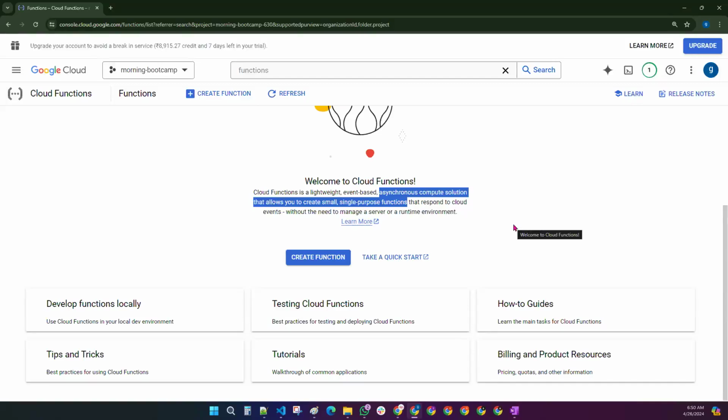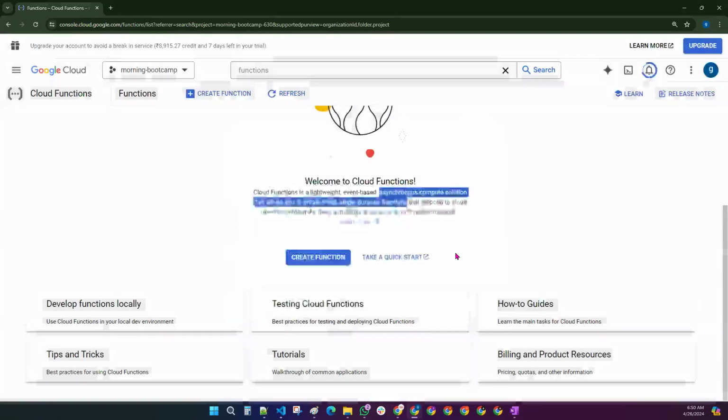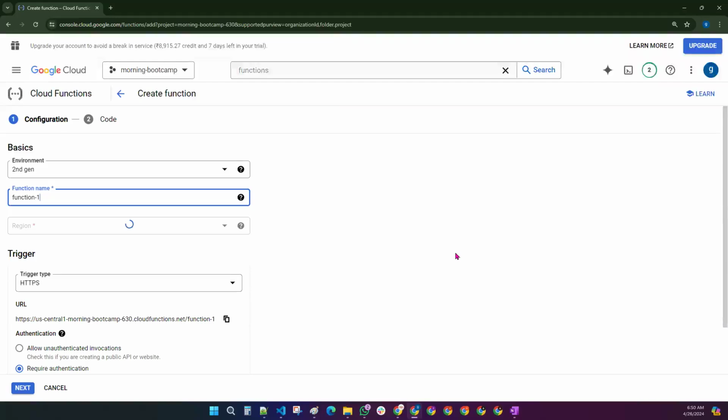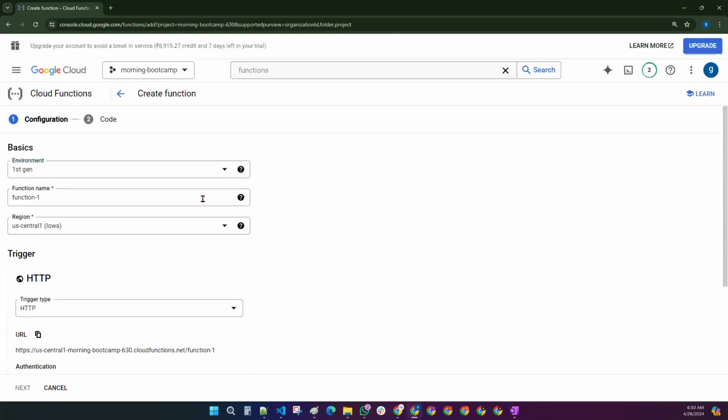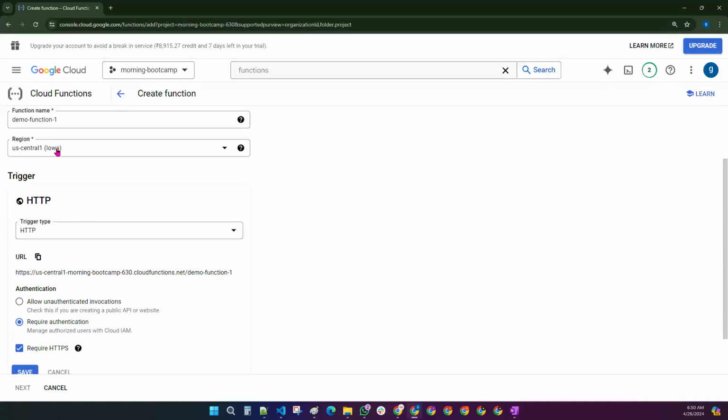Okay, so now you see here, guys, I'm going to click on create function. You can enable the APIs if you want to use Cloud Functions. There are two generation environments, and I'm going to the first generation environment. You can give any name to your function, so I'm giving demo function 1. The region I selected is US Central 1, that's fine.